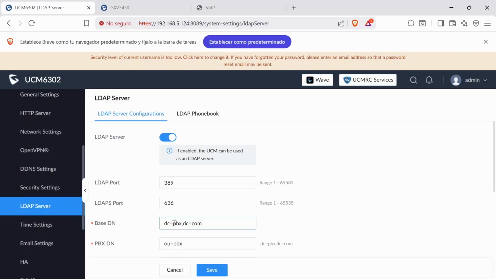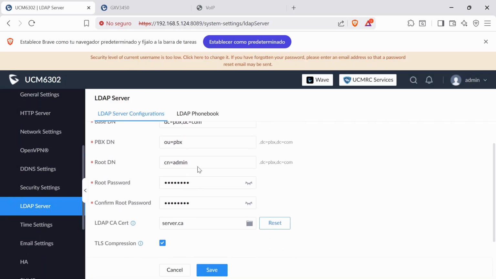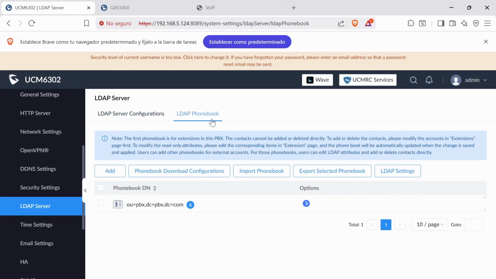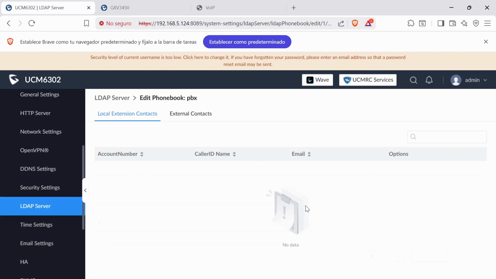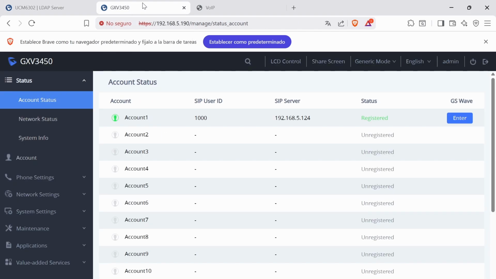We'll start the server and leave all these settings at their default values, exactly as they appear here. If we take a look to see which extensions are registered in the PBX, we'll go to LDAP Phonebook. Here, the GXV is listed with extension 1000, the X5U with 1001, and these extensions are the ones that will appear in the phone's contact list. We'll go back and head to the first phone, the GXV3450.